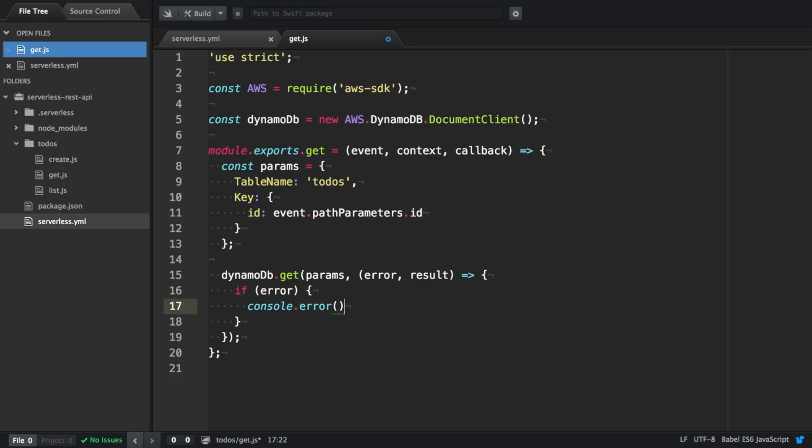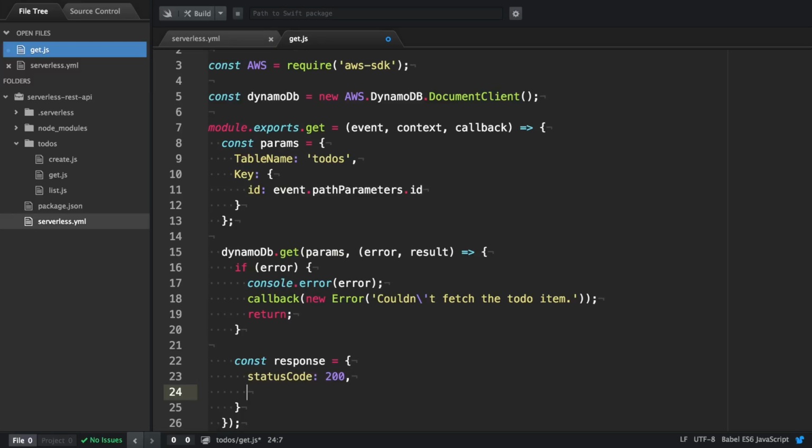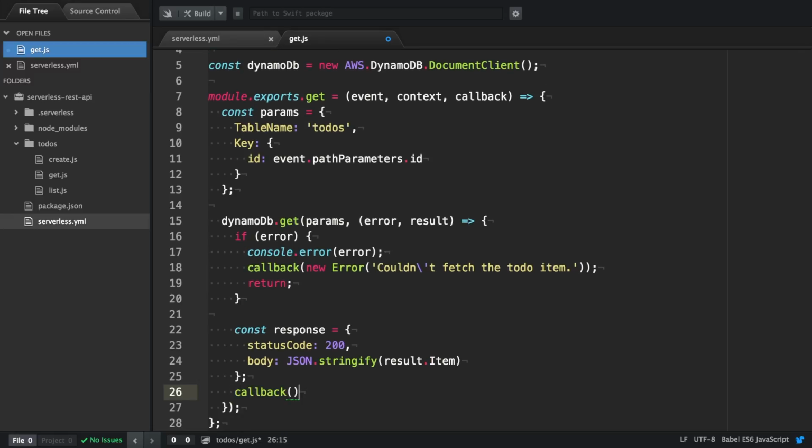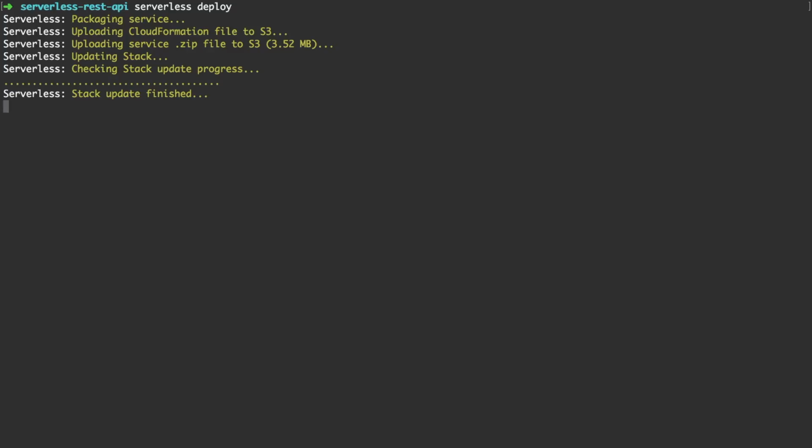Same as with list, in case of an error, we want to log the error and invoke the callback. And in case everything worked fine, we're going to construct the response and invoke the callback with the response as a second argument. So far so good. Let's deploy our service and actually try out our new endpoint.